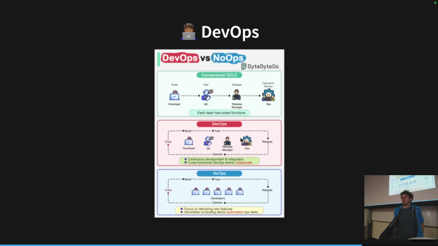DevOps, the term, it's a response to the collapsing of software teams, which are condensing down because of the aggressive iterative nature of software now, where we are releasing stuff every day. So Byte Go here has talked about the conventional software development lifecycle: developer, quality assurance, release manager, goes out to the ops team to make it available, right? You get that. DevOps here, it's what we talk about. Developers, QAs, they're all working together to continuously get stuff out. So that'll be like a good DevOps team there.